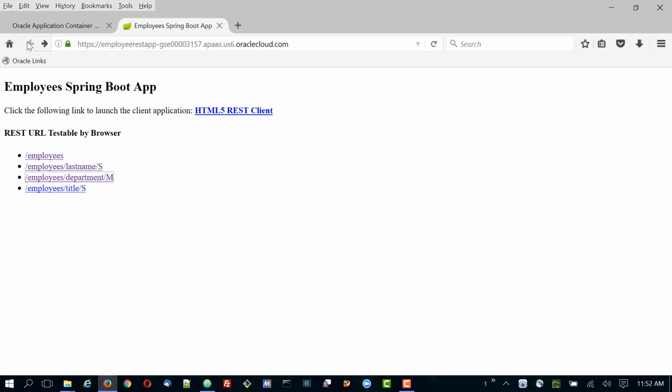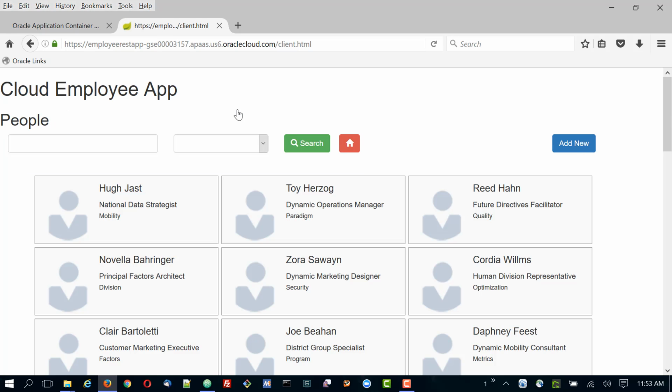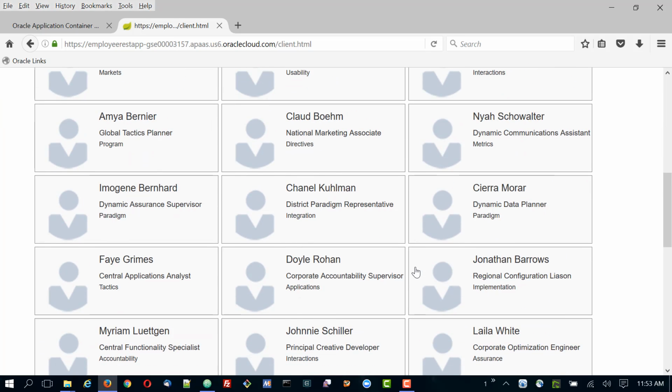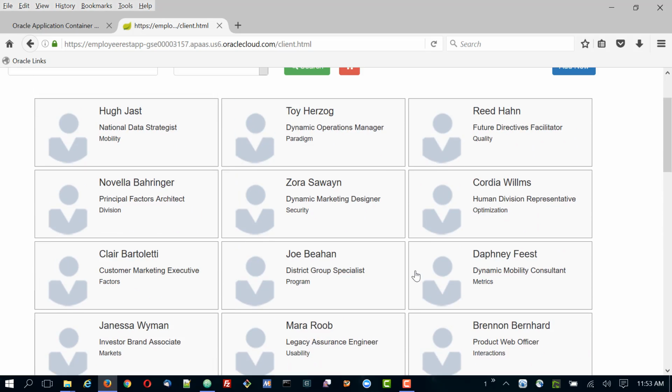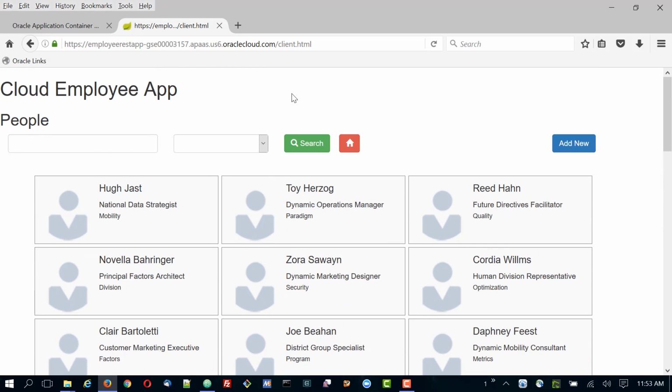Okay, so that's that. Let's look at the HTML5 REST client, which uses the same data but makes it look a little bit nicer. So I'm going to click on that, and what's loading up here is an AngularJS HTML5 application. It's reading the same data, but of course it's formatting it in a much nicer way. So you can see here I have the complete set of data from before. It's a lot easier to read in this format.